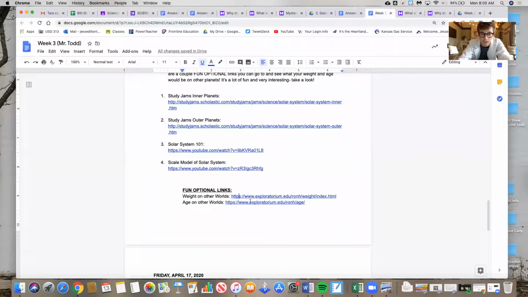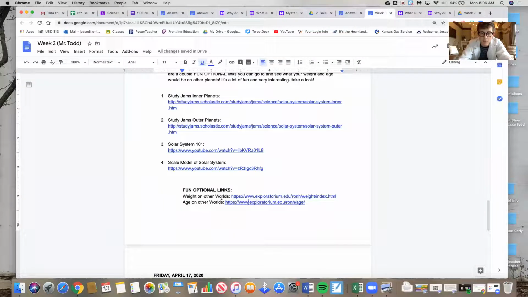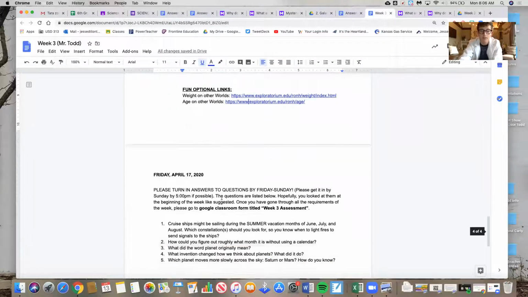Anyways, that is a really cool website you can do. It's optional. There's also another one where you can see your age. It's a very similar thing. You just go in here, you hit your birthday, and then you see how many days old you would be if you lived on that planet. There are kind of fun little links that you can check out if you want.